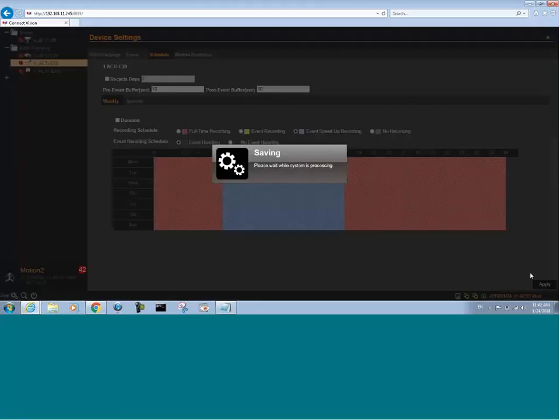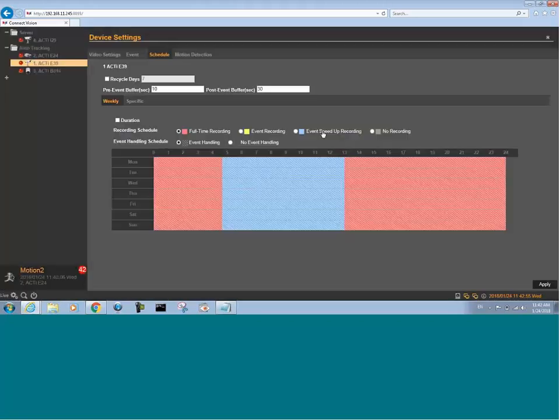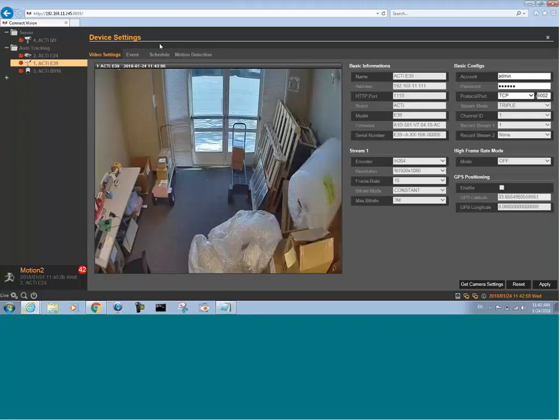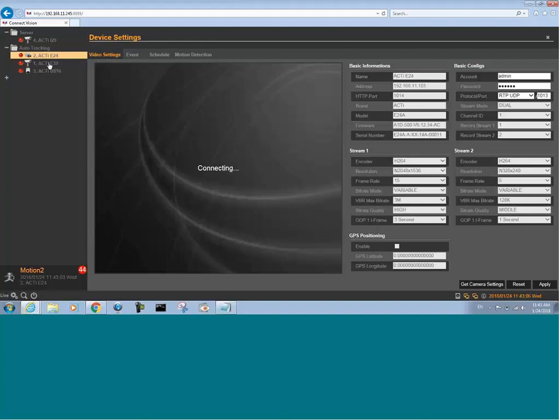So, for example, if I want my E39 to have speed-up recording, I can go into the video settings and set it up for that event speed-up recording.